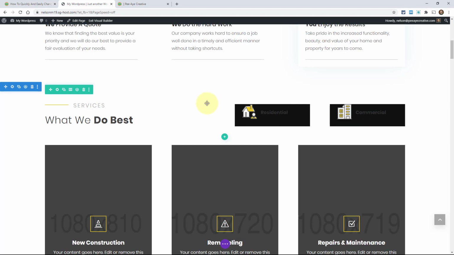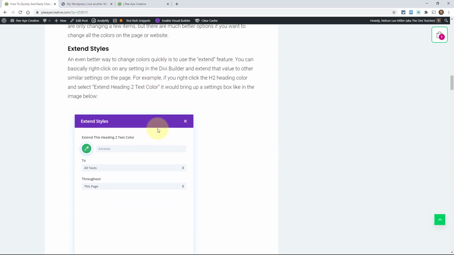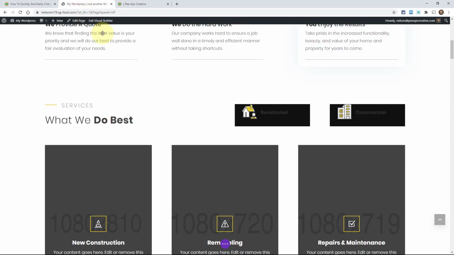But these next couple are going to be a lot more efficient and just better overall. All right, the next one is extend styles. So maybe think of it as like when you copy and paste, you right click, you copy, and then you find another one and you paste it. But with extend, it's almost like you're right clicking and copying, and then it's almost like paste all, like if that was even a thing, but it's like extending to all. So let's go ahead and do that.